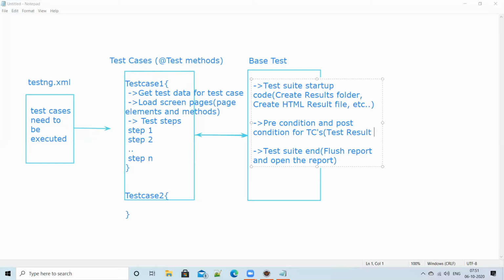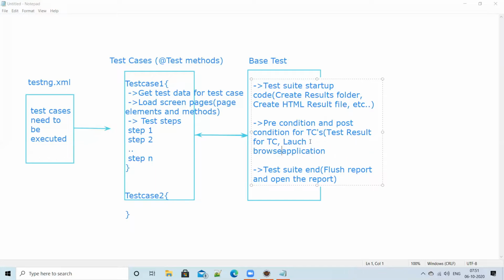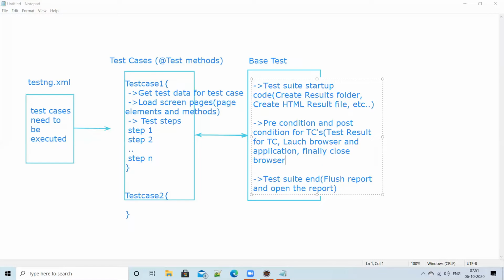And when it comes to test case precondition, post condition, what is happening, guys? Test result for test case, then launch application, browser and application, and then finally close browser, application. So you have these steps.